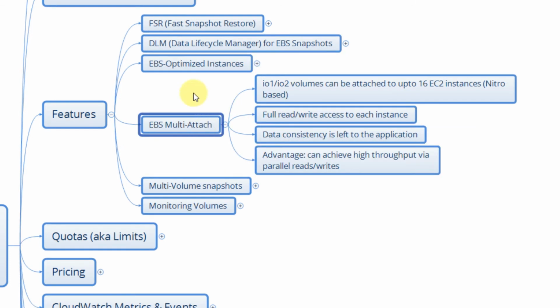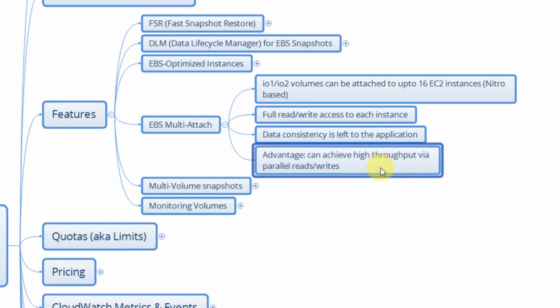Multi-attach: typically an EBS volume can be attached to one EC2 instance at a time. However, IO1 and IO2 volume types can be attached to up to 16 Nitro-based EC2 instances. Each instance has full read-write access to the volume that is attached to all the instances. Now, the consistency of the data, as you can imagine, is up to the application. So this is suitable for situations where the application coordinates consistency. It can achieve high throughput via parallel reads and writes. That's the advantage.